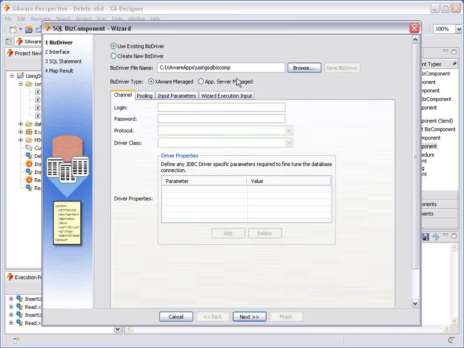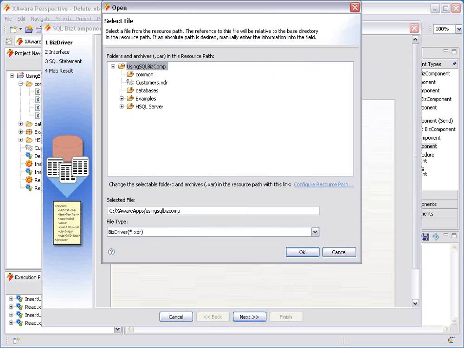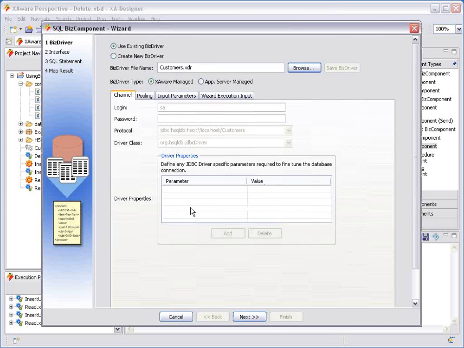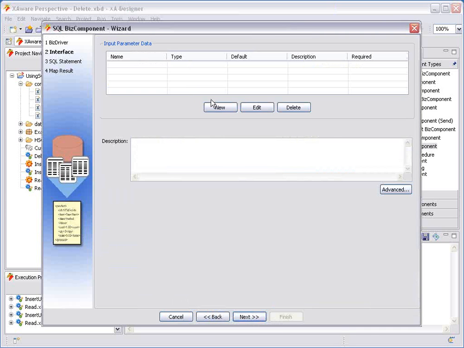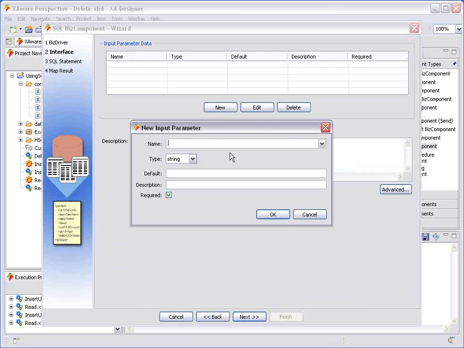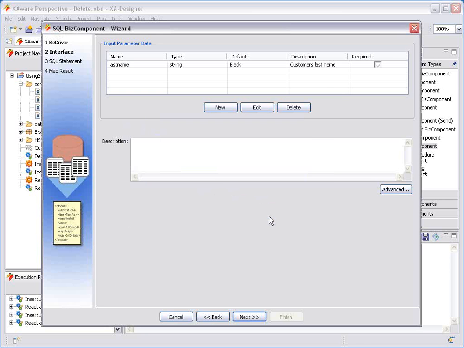So let's go ahead and use the existing biz driver that we created out there. Find that again, the customers XDR. Data is populated there. And we'll create our input parameter here, last name again, and guess what? There it is. We don't have to retype it all again, but I do want to change my default. Rather than delete everything with B, which I'm the only one, so it wouldn't do that much damage, let's just make sure that our default is my last name so that it's only deleting that record for me. There we go. Deletes a customer.